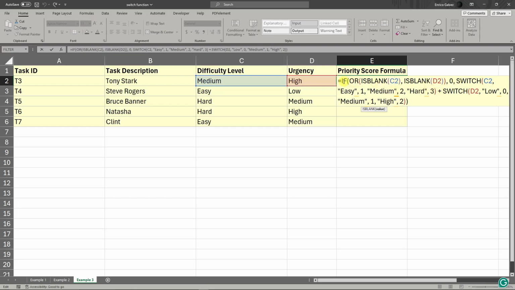If I use if, this is going to be the scenario. If the number C2 is going to be blank, basically, we're going to use 0. If it's going to be switch for easy, it's going to be 1. If it's medium, number 2, and so on and so forth. Basically, I have 5 rules here altogether.